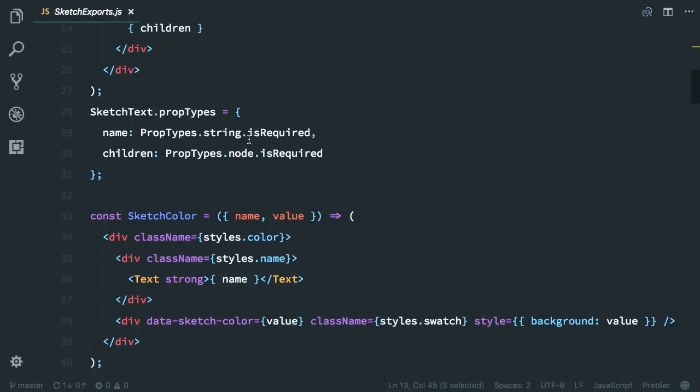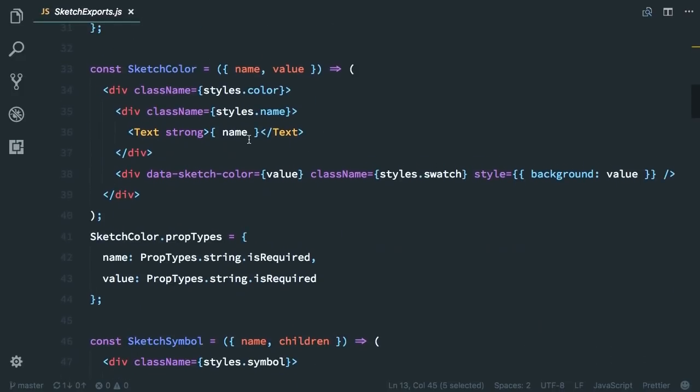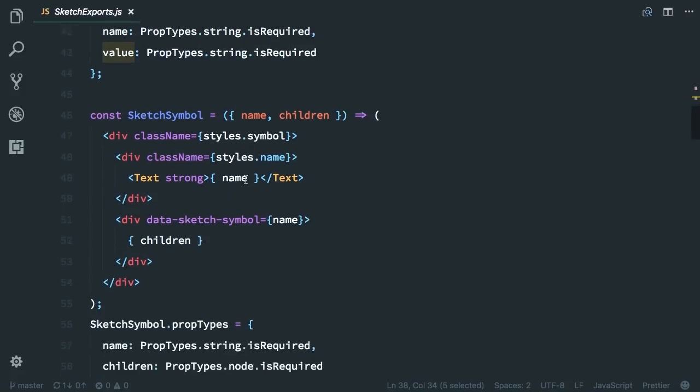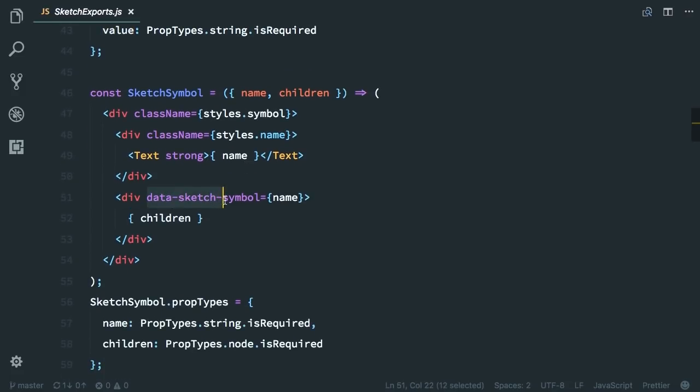And these get rendered over and over again with the right hooks to get scraped. So for example, colors, they have this data attribute, data sketch color, that has the value of the color. We also have symbols here where data sketch symbol has the name of the symbol. So that makes it easy for us to scrape everything from the page and know what it's called in order to put it into Sketch.